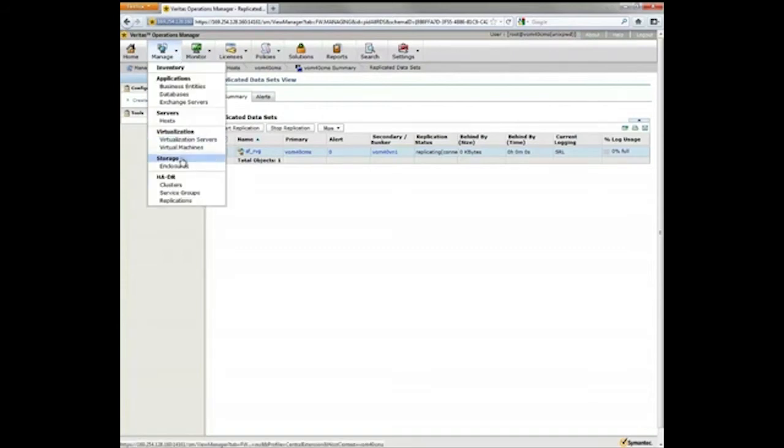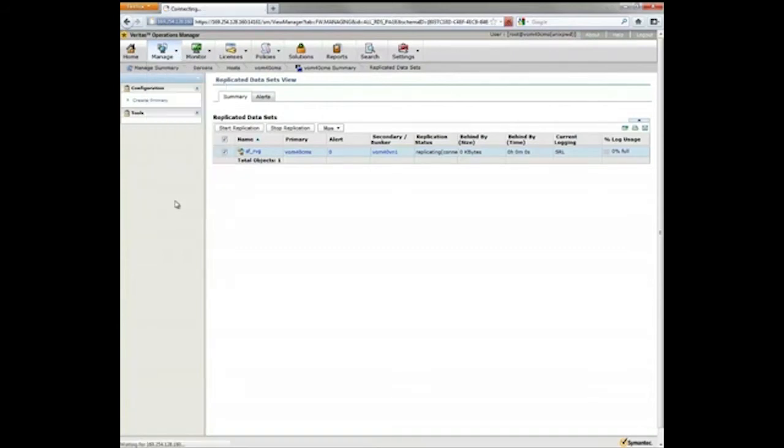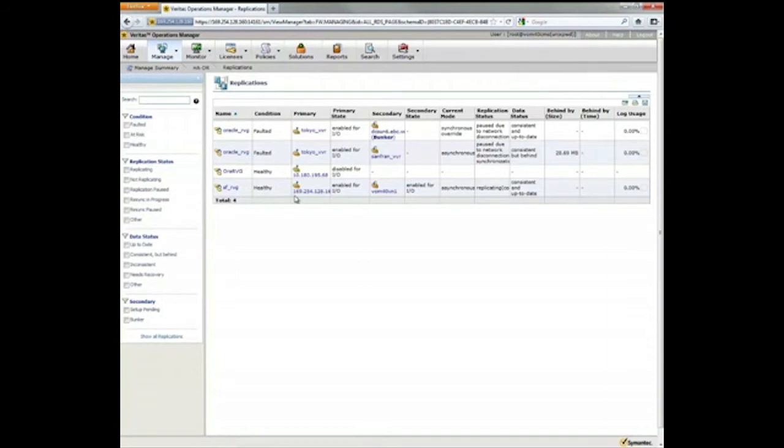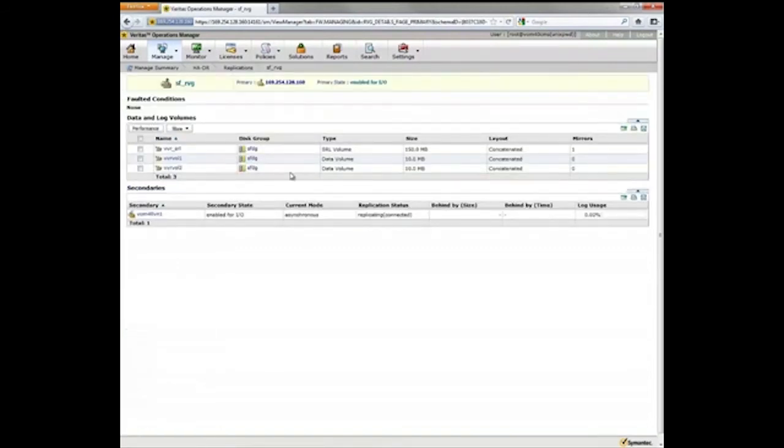Additionally, under Manage Replications, I'm able to see a high-level dashboard, if you will, of all of the different replications that are configured in the environment. I can see the one I was just looking at, the SFRVG, a high-level view of that, with similar status information. But I can also see other replication configurations, and I can drill down into these and see similar information to what I saw before in terms of the data volumes and the primary and secondary information. However, there are no operations that are actually accessible from these particular views.